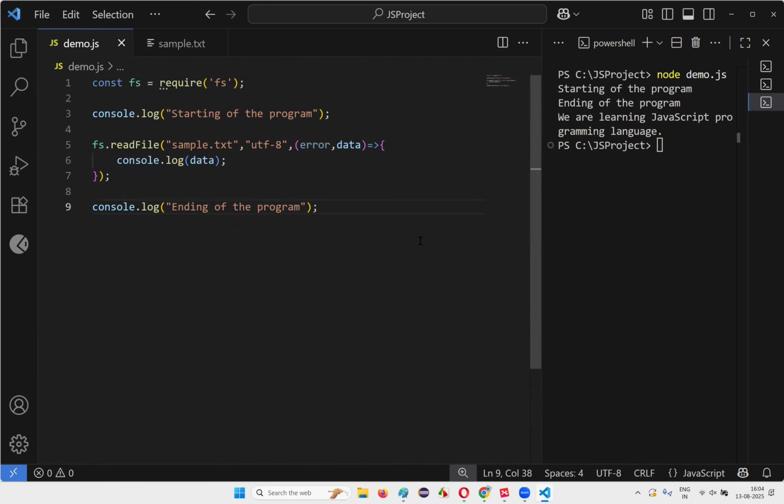So I hope, guys, you got the idea of what exactly inbuilt functions are, one of the inbuilt functions in JavaScript. Fine. So that's all for this session.